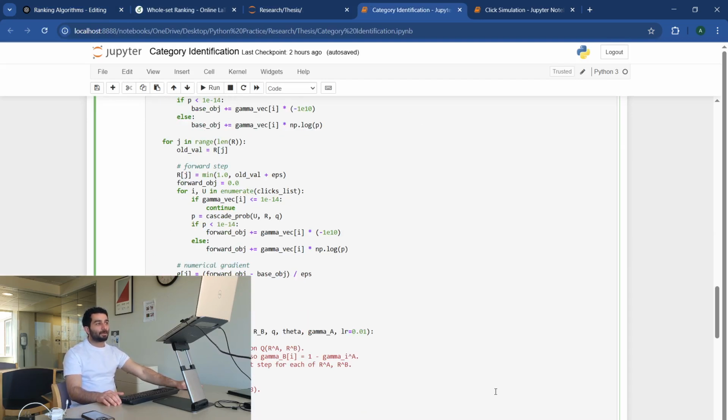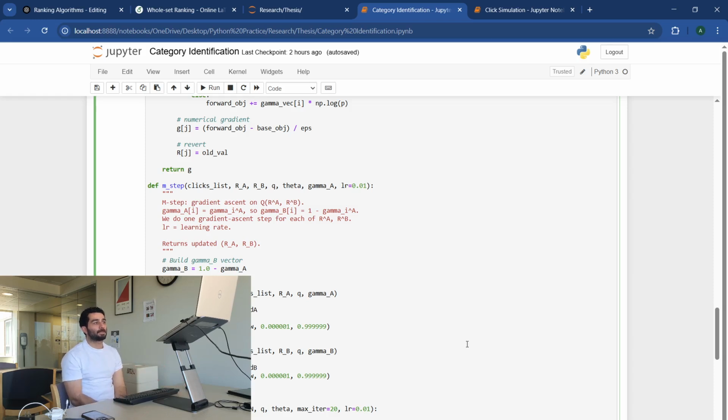So we got this part, and then the M step is the maximization. We want to set the derivative to 0. Click list, RA, RB, Q, theta, gamma A, and LR equals 0.01. What is LR? M step: gradient ascent on Q, RA, RB, gamma A, I, gamma B, I. We do one gradient ascent step for each of these. LR is the learning rate, returns updated RA and RB. Okay.